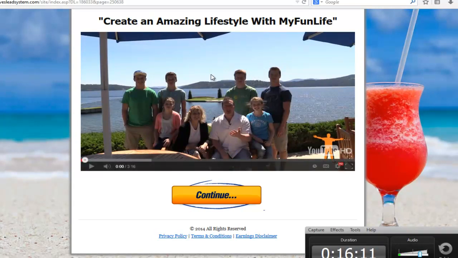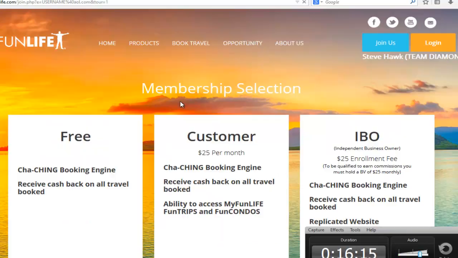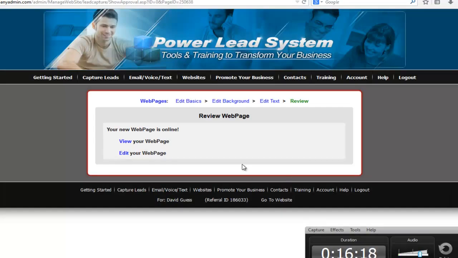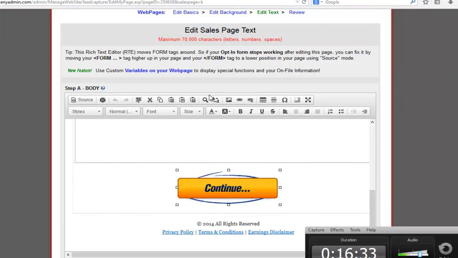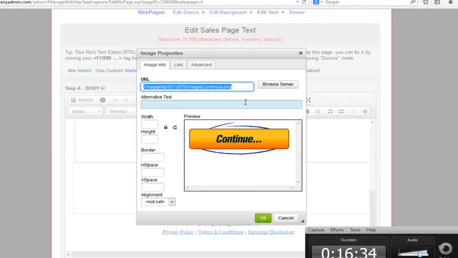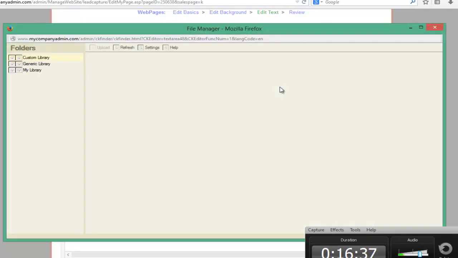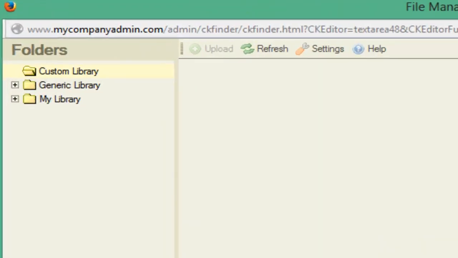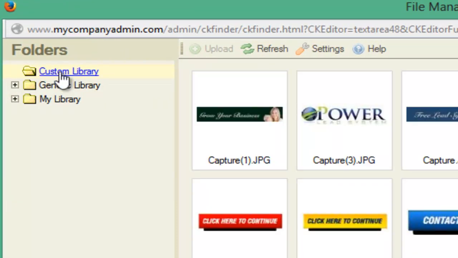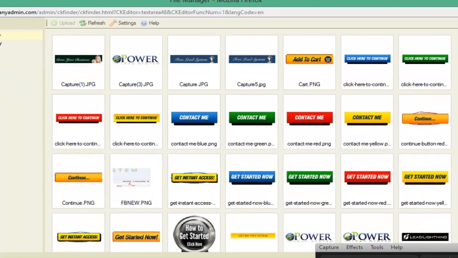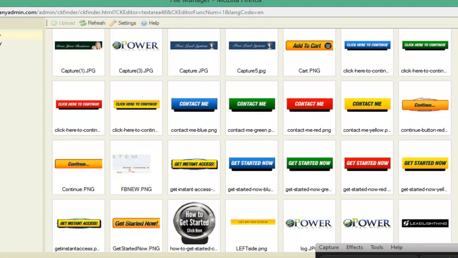It's going to do the job, and that continue button... Oh, you know what? That should not be a continue button. That should be a Get Started Now button. I forgot, this is sales page 2. So highlight the button, click on the picture icon there, click on Browse Server, and find a button. It's going to be in the custom library, assuming you haven't uploaded one on your own. And it's going to say something like Get Started Now.